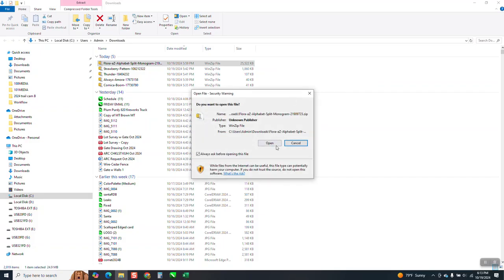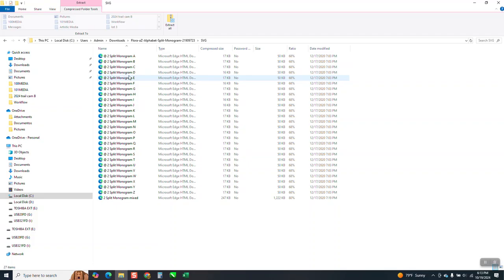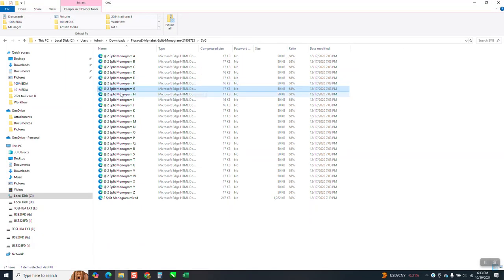And then I'm going to right click and I'm going to open it with Windows Explorer, say open, and you can select between EPS, JPEG, PNG, or SVG. I went with SVG, and look at all the whole alphabet is ready to go, and just right click and open, and there it is right there. Now we have to actually probably bring it into Corel. So let's double click on it.